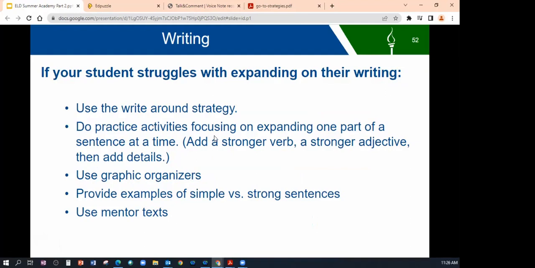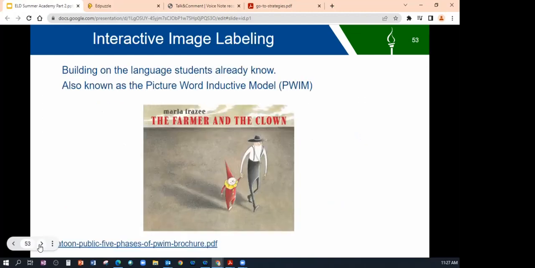Do practice activities focusing on one part of the sentence at a time, where you add a stronger verb, or you add a stronger adjective, or just add an adjective and then add some other details. Again, graphic organizers. Provide examples of simple and strong sentences. Sometimes we started with a simple sentence and just built onto it as we went along. And then always using mentor text, those posters that you can put around your room.